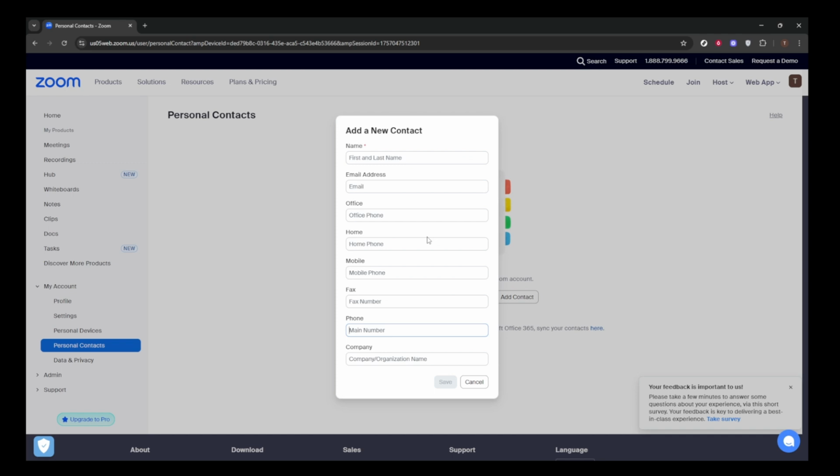And there you have it. You now know how to effectively manage and add contacts on Zoom using both the desktop app and the web portal. By following these steps, you'll keep your professional and personal communication streamlined, making it easier to connect with colleagues, friends, and family.